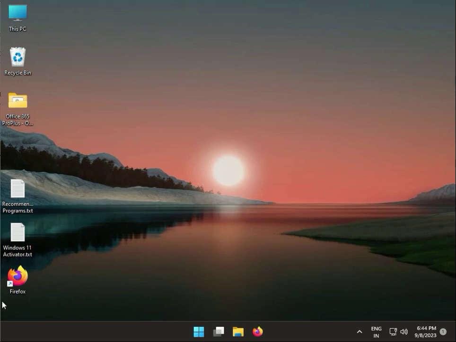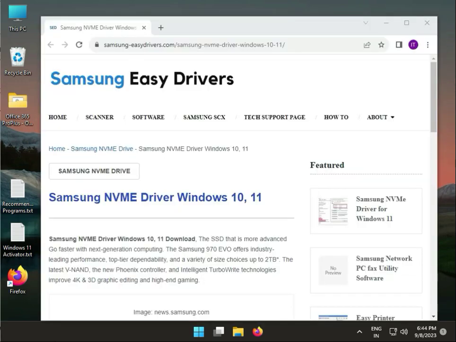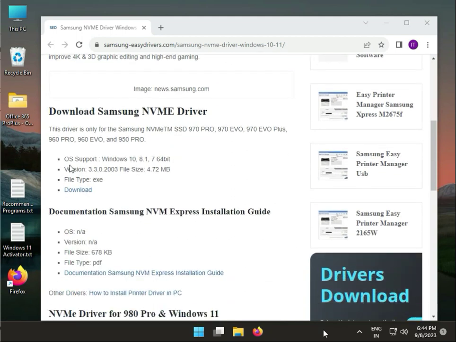So guys, this is the website to install it. The supported operating systems are Windows 10, 8.1 and 7. If you have Windows 11, this is also supported in this driver setup. So you first simply click to download.